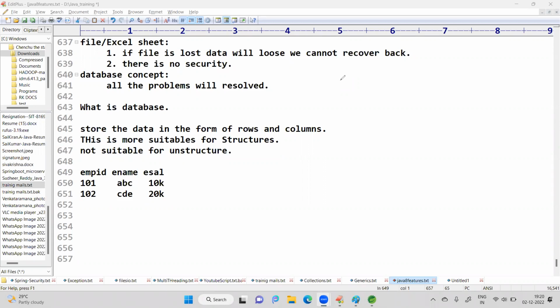Here also, employee data is there. Tomorrow an employee gets a hike. The salary will be 40,000. That means what do I have to do? Here I have to change the value. That means it is an update. Okay, this is the update.